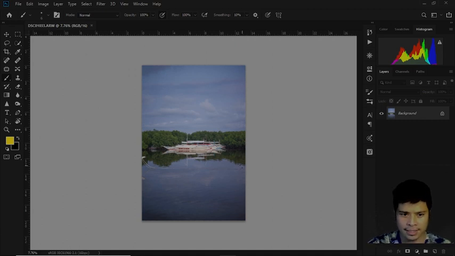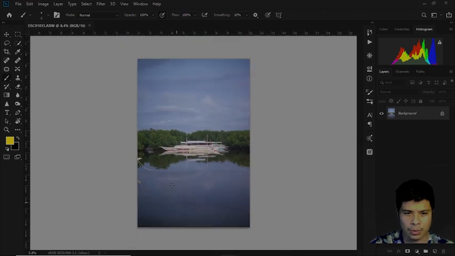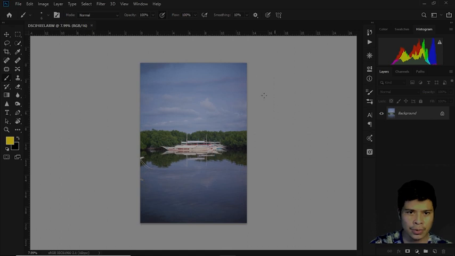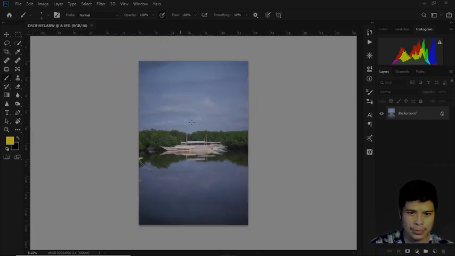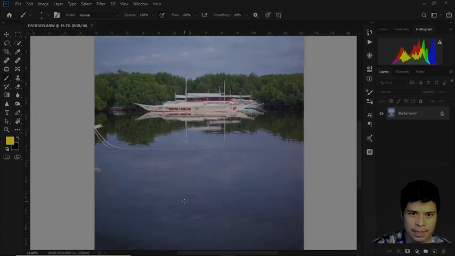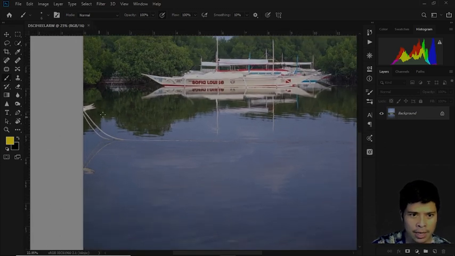Okay guys, let's get started. As you can see, we already have image right here. Ito yung gagamitin natin. So, example, i-replace yung skies. So, first thing first guys, let's remove the unwanted object. So, this one. So, burahin natin tong lubid na to.